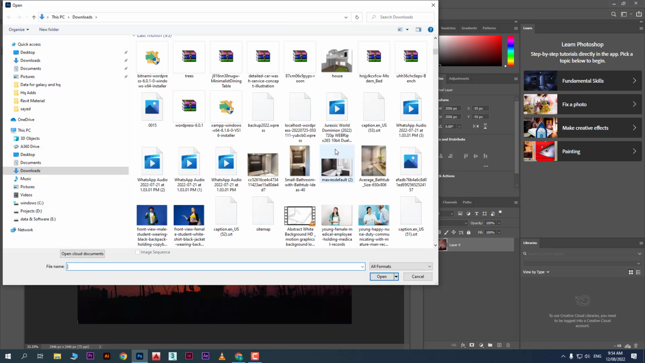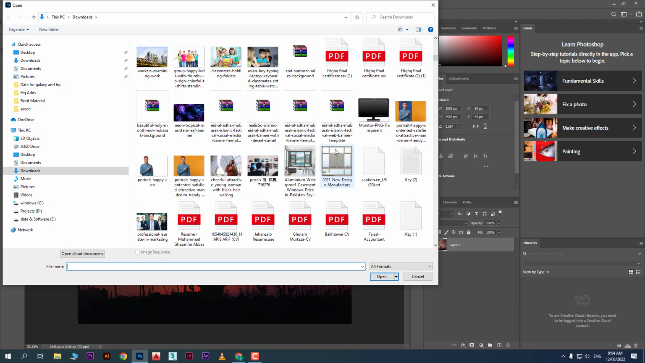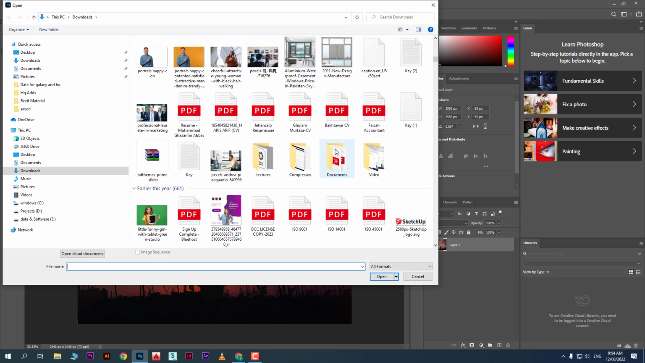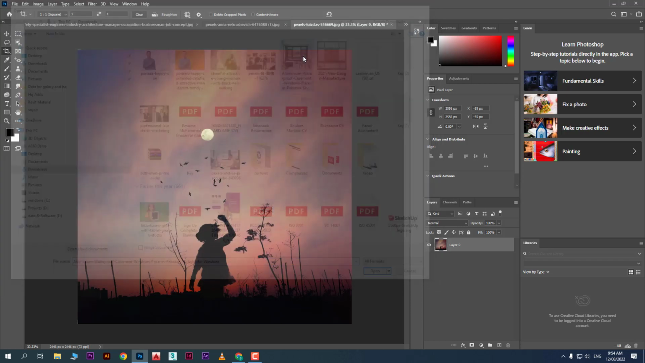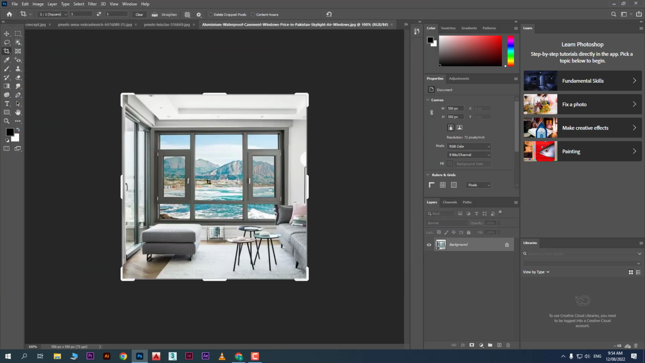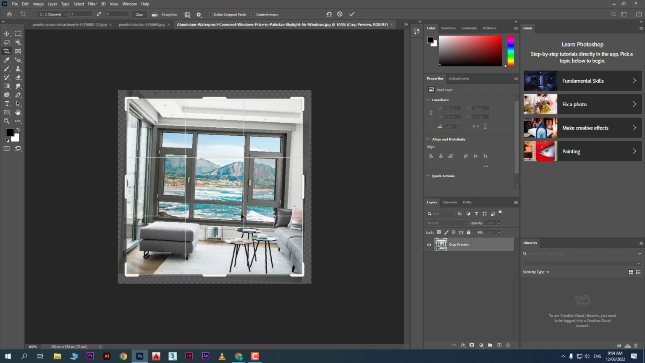Let me check another photo in which we want to straighten something, because all the photos we have downloaded are already straight. Let me show you something here. Here also everything is straight, but if you want this window a little bit tilted, you can also use straighten.